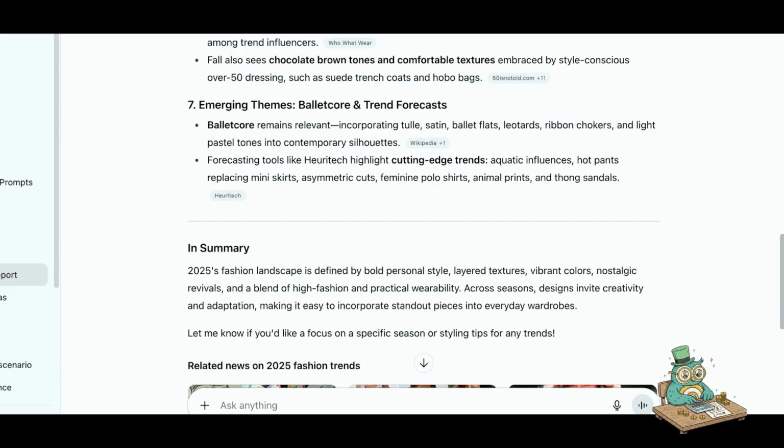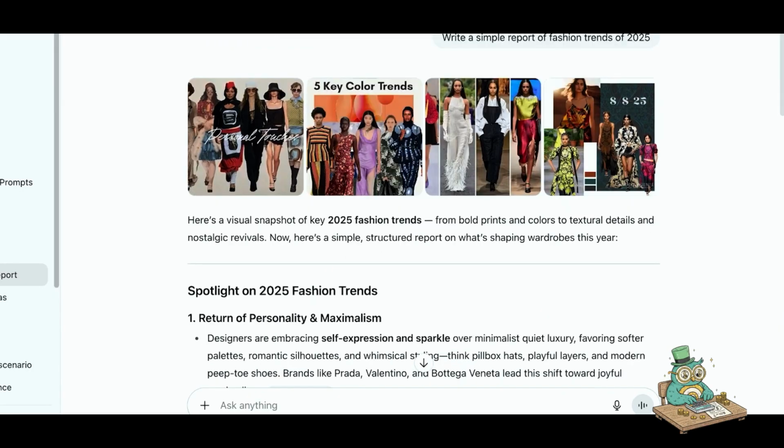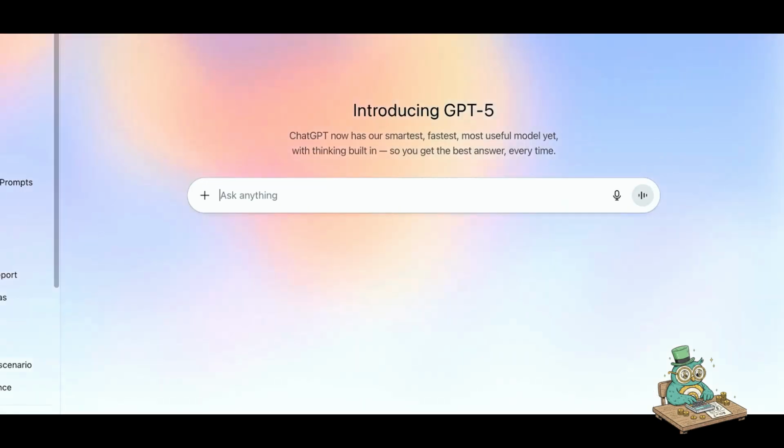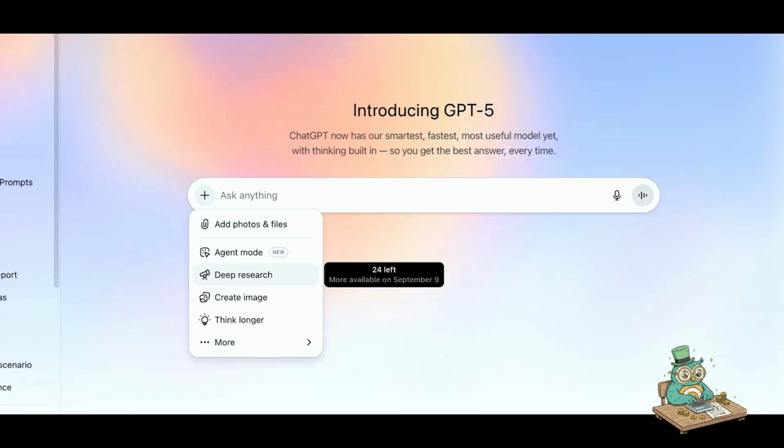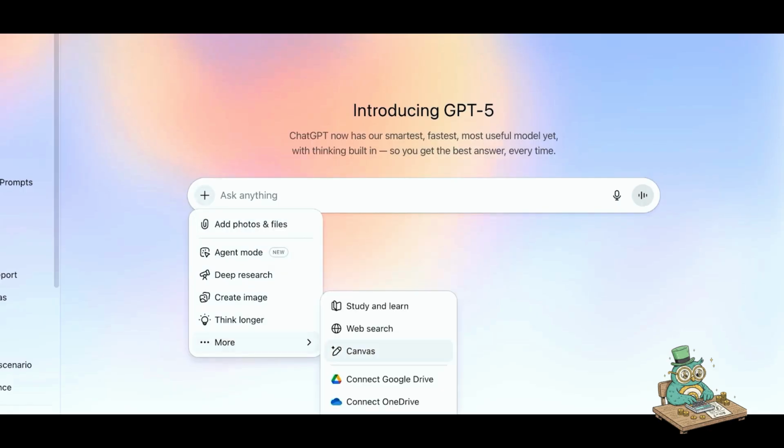So GPT-5 is something that is super useful, and it definitely has all the other AI models beat because it has thinking built in. It is able to do reasoning as well as answer complex questions. You can even ensure that you're using the right model with the help of agent mode, deep research, creating images, think longer, as well as study and learn, web search, and Canvas.